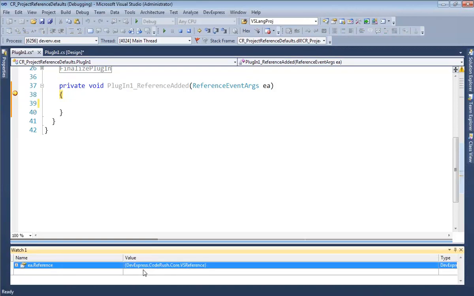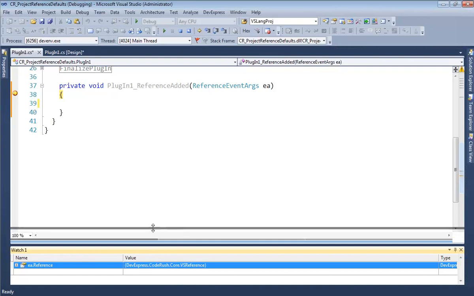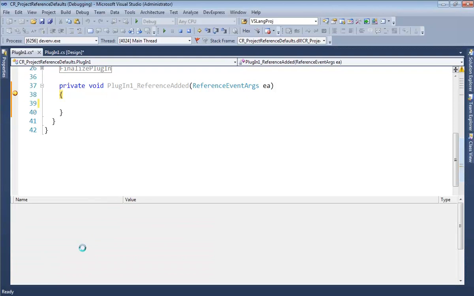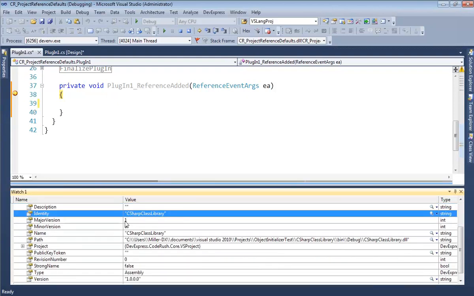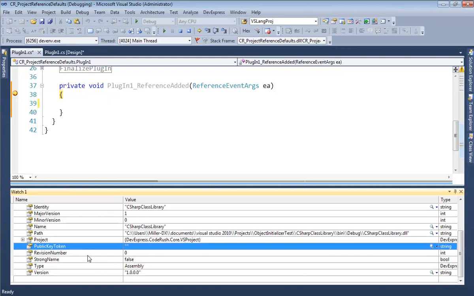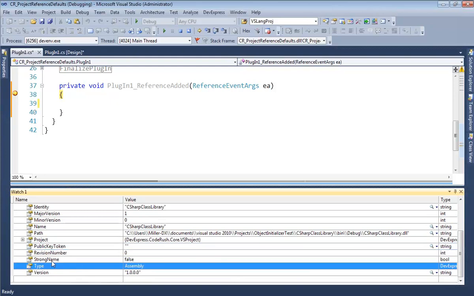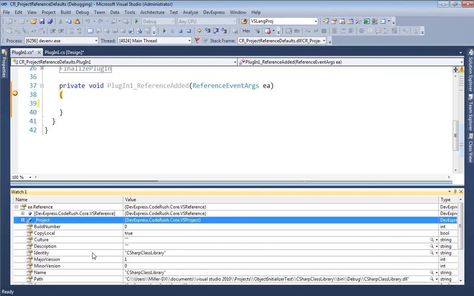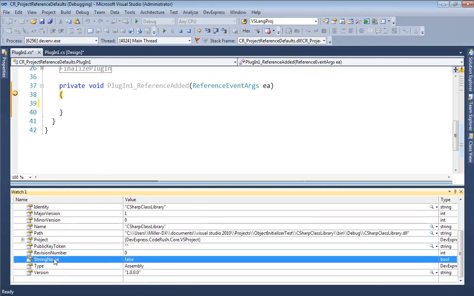It's in our namespace. The DevExpress CodeRush core VS reference is what this is. So this means it's our wrapper. It's either our wrapper or some class we have to represent this. Let's see what sort of properties we have inside here. So nice. We've got CopyLocal, minor version, project, all this stuff. But we do not have specific version. And I think the reason we may not, I'm not sure, is because I think specific version might have been introduced later on, like after 2005. I'm not 100% sure, but it might.